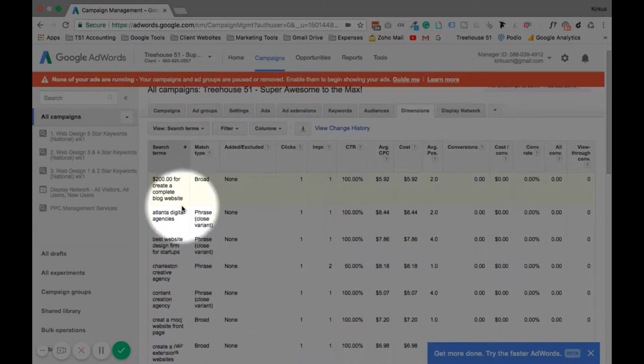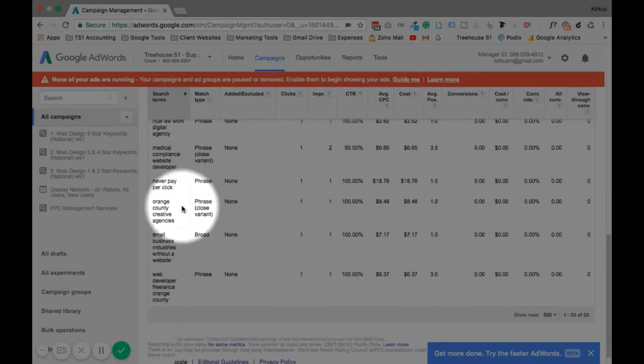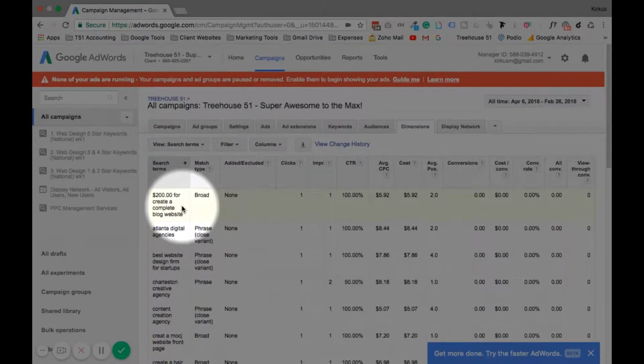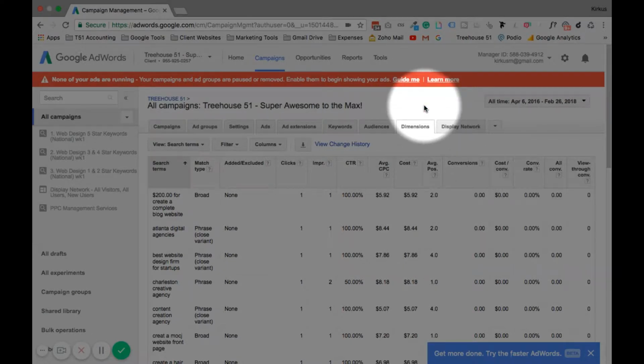Here, these are actual keywords that people are looking for to trigger your ads. So you can see some of the stuff that people are looking for. One note, make sure to have this time frame up here be all-time data, so you can get a good idea of what people are looking for across the lifespan of your AdWords campaigns.